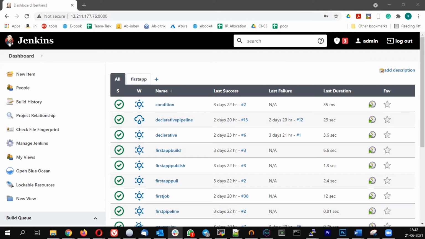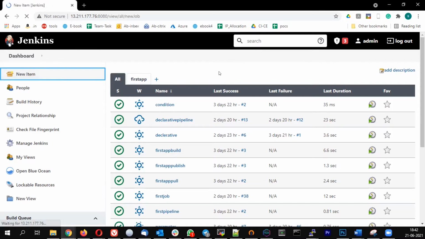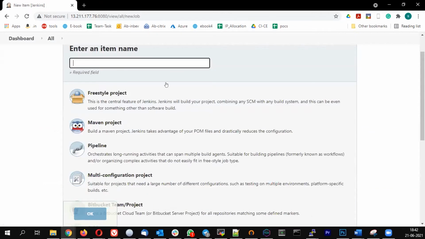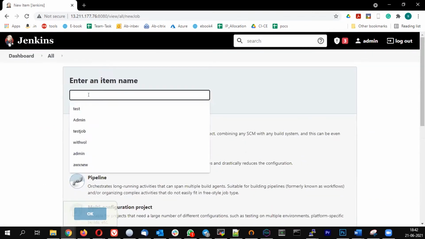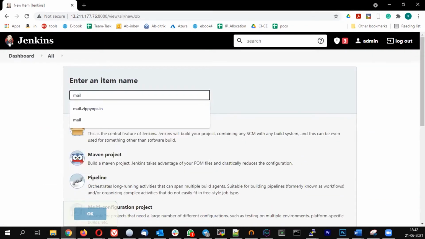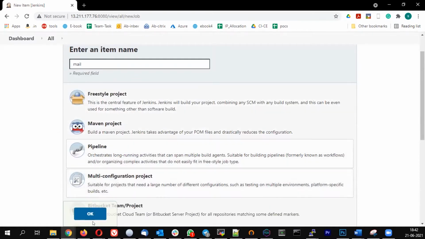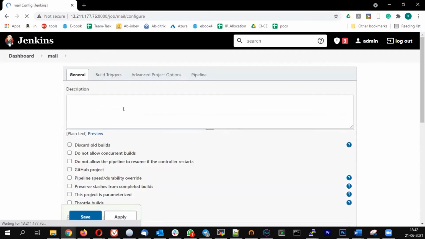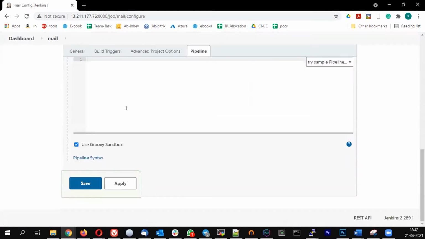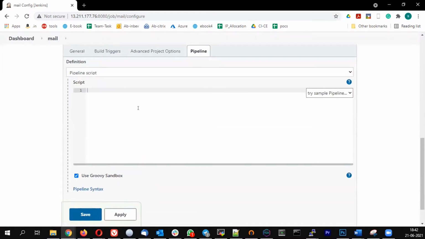Okay, so for this, let me start creating a sequence of events so that it will be easy for us to understand. Okay, so let me create a new job. Let me call it mail. So I'm creating a new job called mail that I'm going to write the pipeline.